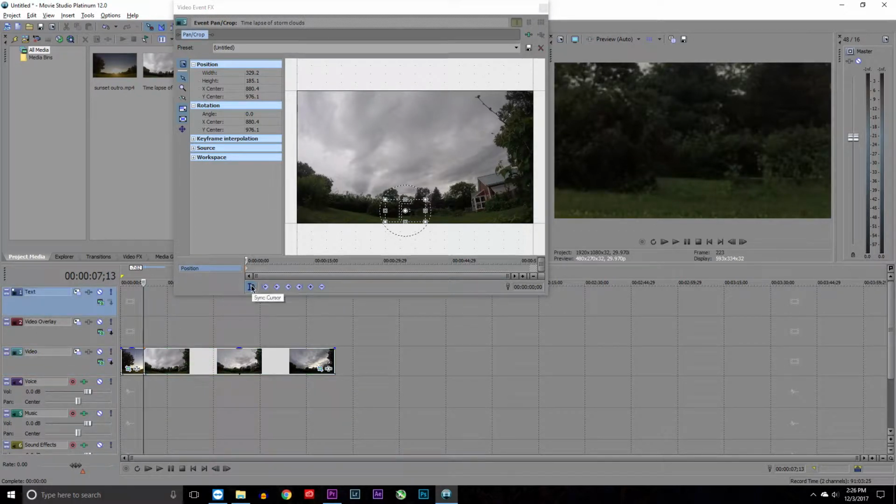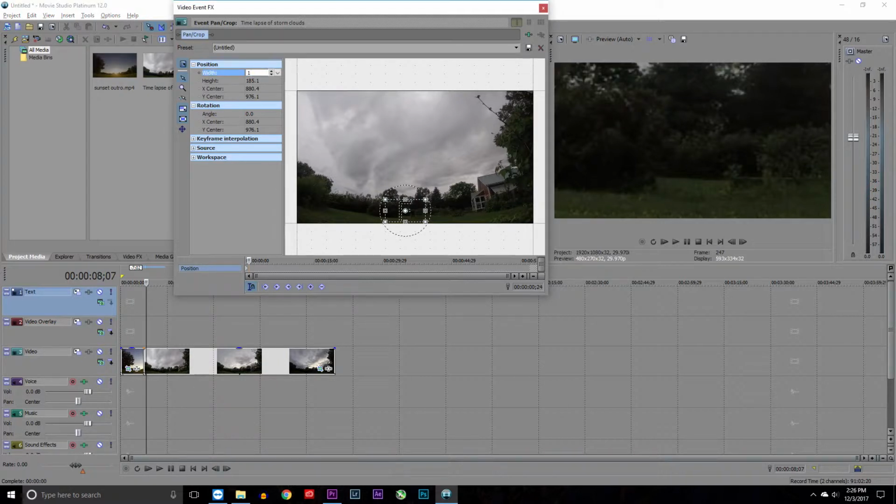Oh yeah, and make sure this sync cursor is checked. If this is unchecked, these keyframes will not correlate with your cursor, and it will be really hard to line anything up. So yeah, go back maybe 6, and then width 1920.